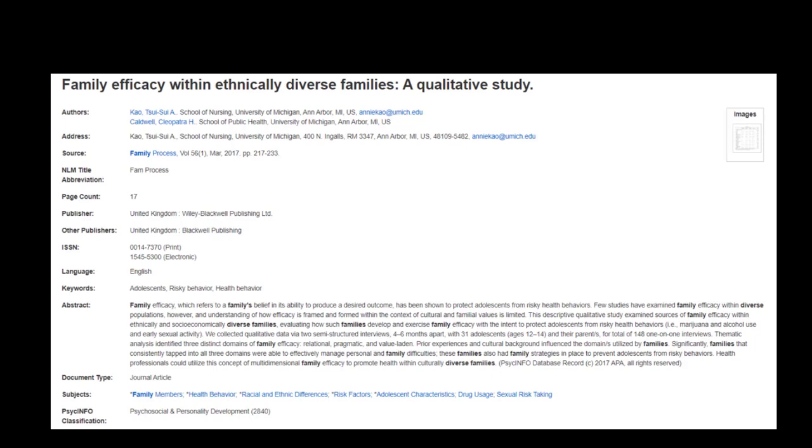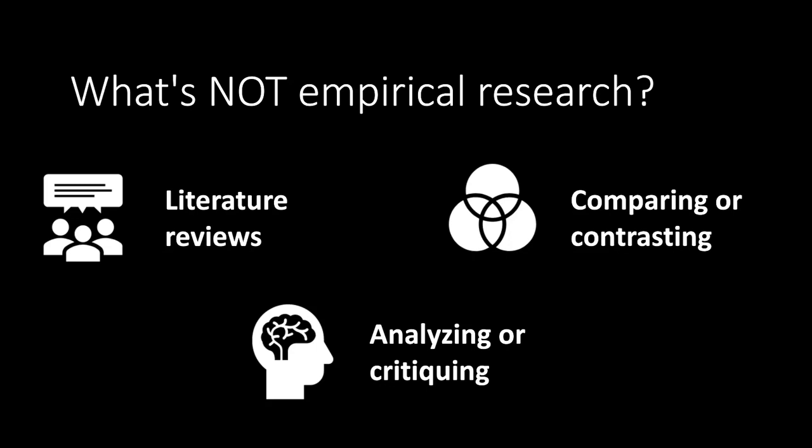Now that we know what empirical research articles look like, what kind of journal articles aren't empirical? Literature reviews gather existing research on a particular topic, usually over a specific period of time. Other articles may compare existing research, while some may analyze, critique, or replicate existing studies. In these examples, the authors were drawing from existing research studies that they did not conduct themselves. This means that they are not empirical.